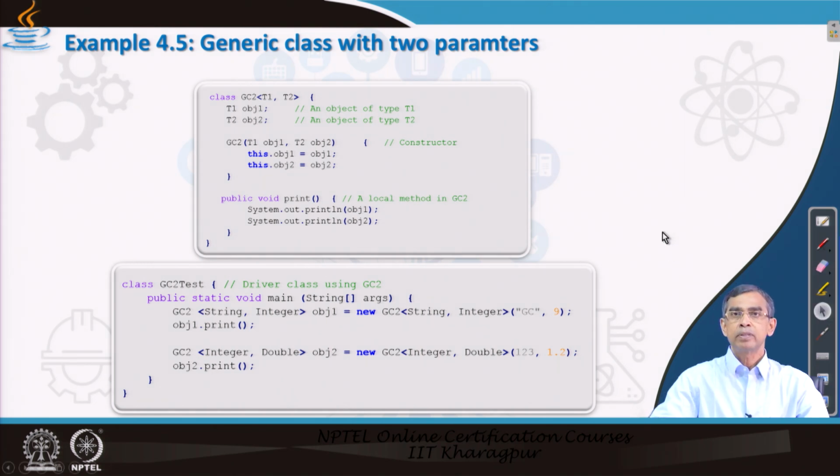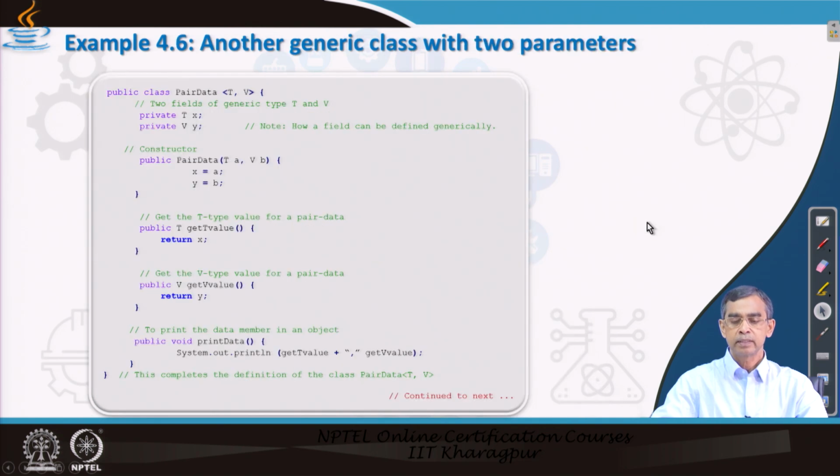Now, we have learned about a generic class with two parameters, and this is another example explaining the same thing a little bit in a different way. Let us check the program. This is another generic class with two parameters. We define two parameters, T and V. So, this is the name of the generic class, PairData.